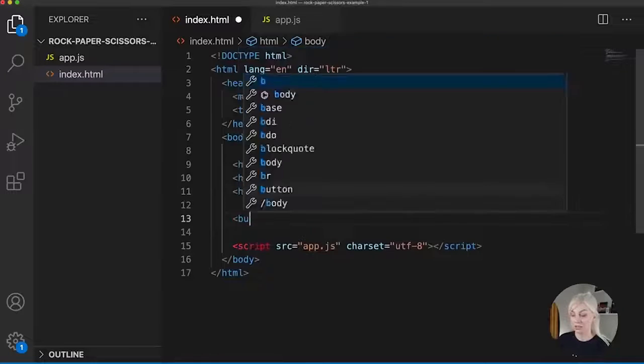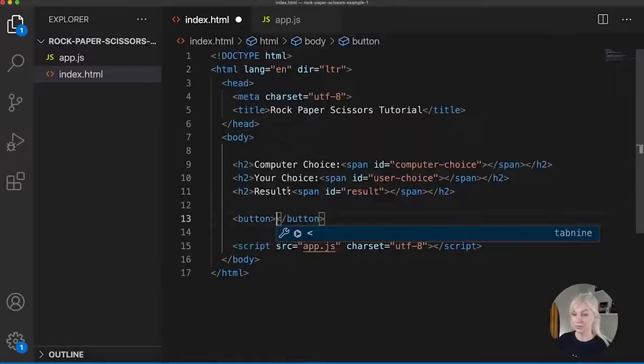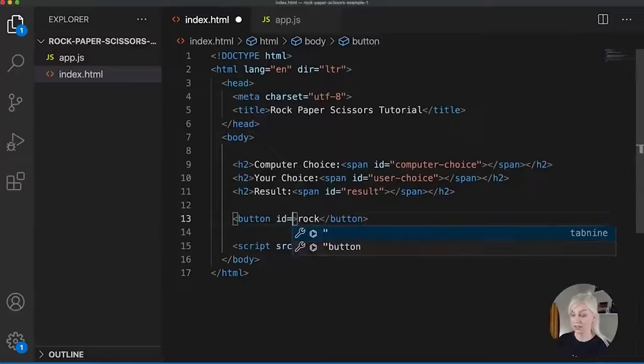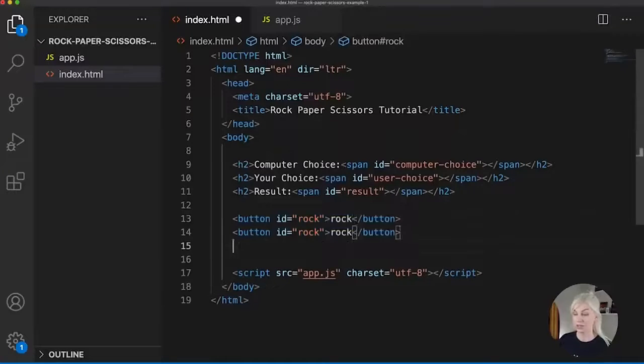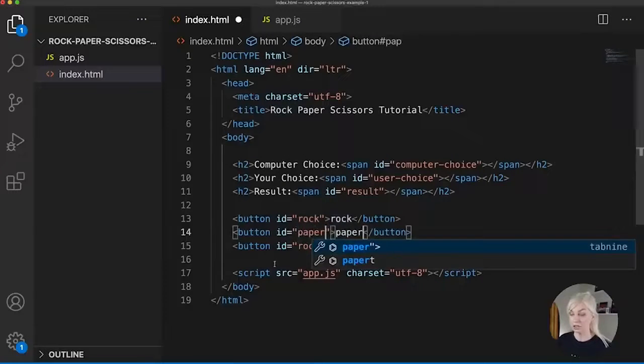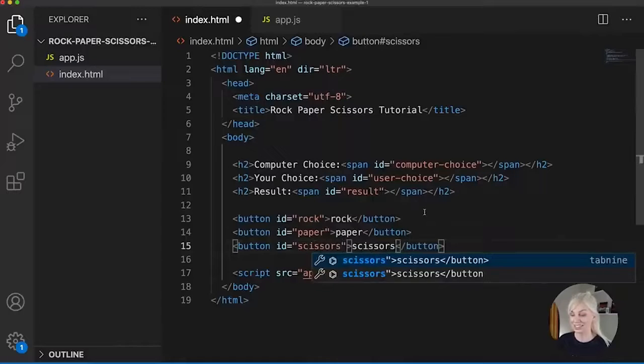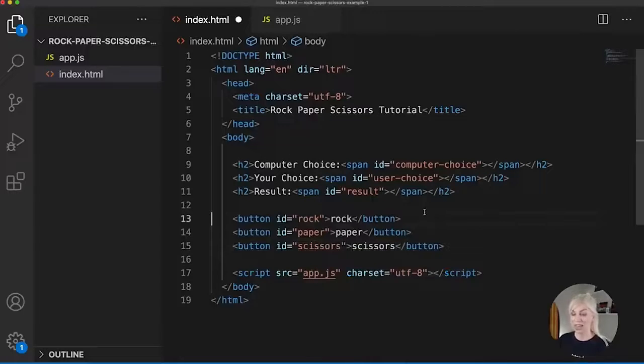Now, along with that, I'm just gonna have a button. Let's put rock in it and then just give it the ID of rock like so. Again, so we can pick it out in our JavaScript. And then let's have, I'm using Command D by the way to select that. And I'm going to put paper. Once again, Command D so I can select both. And scissors. There we go.